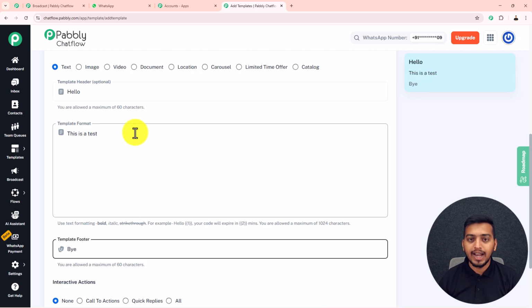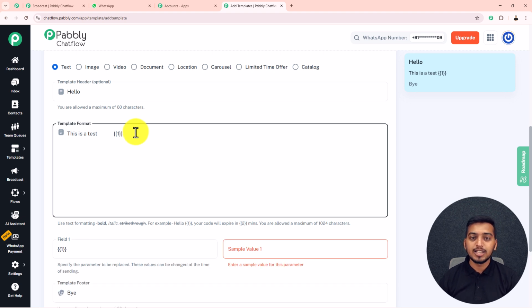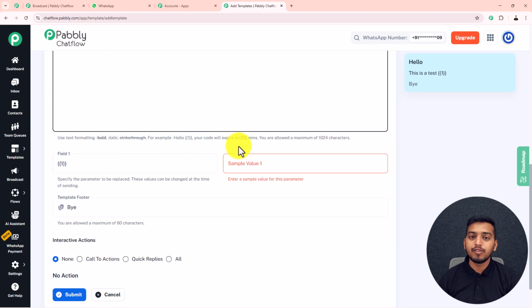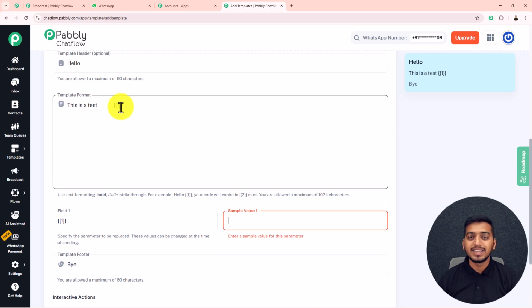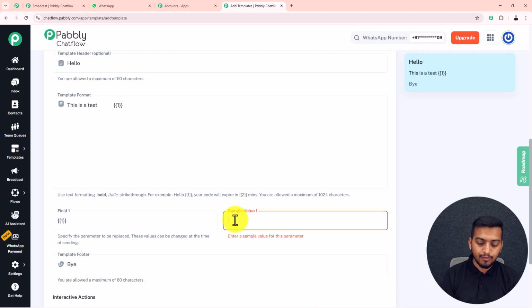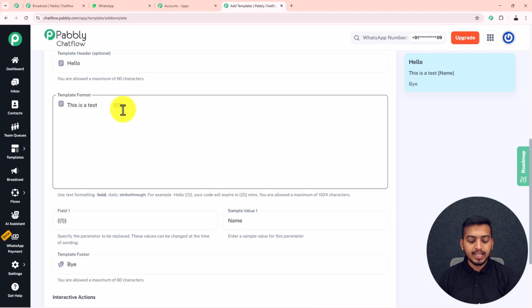Now if I want to add a dynamic field in here, then for that I just have to open these two curly brackets, close them, and in the middle of them I just have to enter this number 1. You can see here this dynamic field has got created successfully. Now in here we have to enter the sample value. So if I have created this dynamic field to add the name of my customer, then in here I have to enter this name, and here you can see this example is also given to us. Hello one, your code will expire in 2 minutes. So when I will copy and paste this text inside this box, you will see that instantly 2 dynamic fields will get created here.